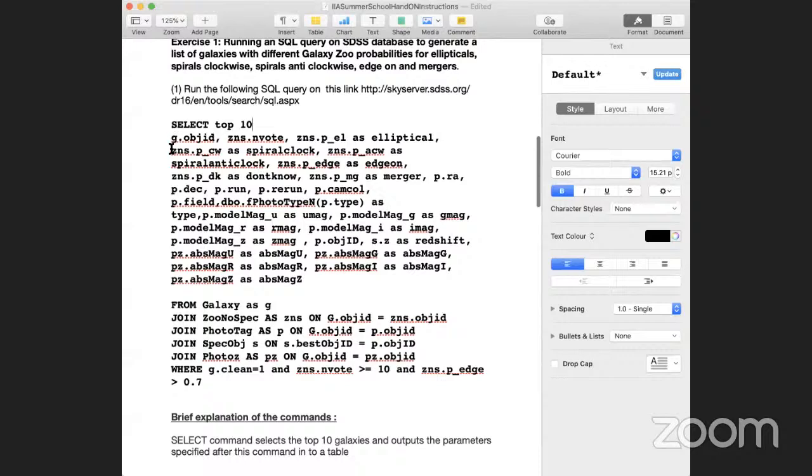And then these are the parameters I am querying. But you'll notice that there is something appended, g dot objid, zns dot. It's not as simple as RA or Dec that I showed previously. That was just a very simple SQL query.